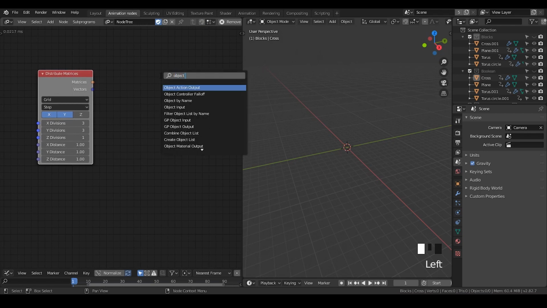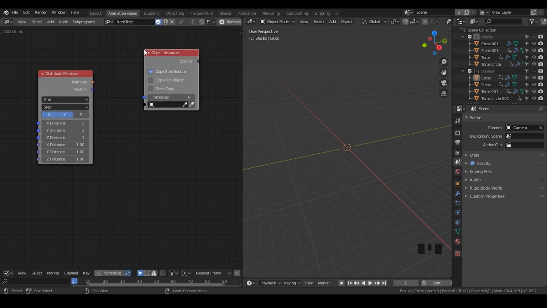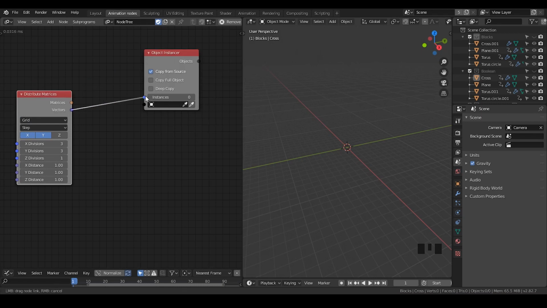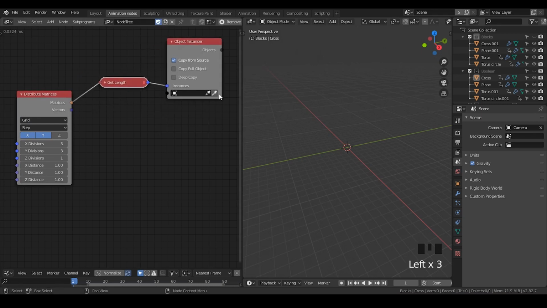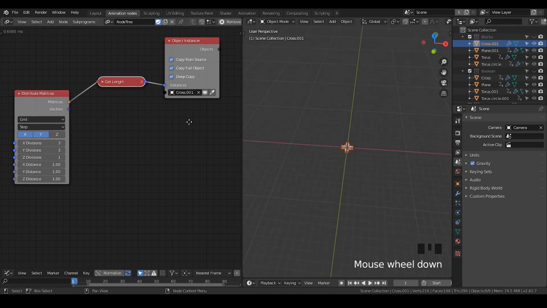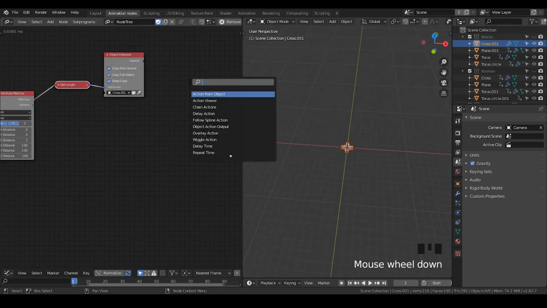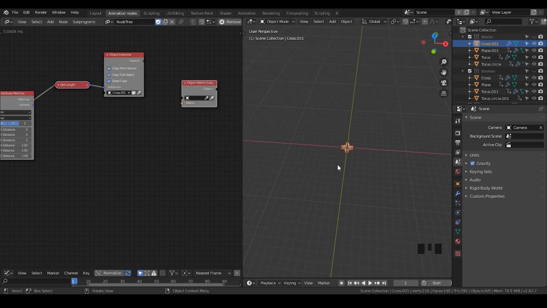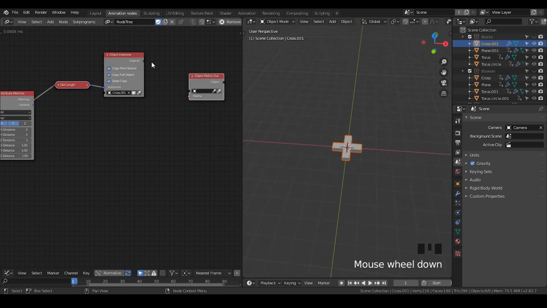Then we take an Object Instancer, and I think I will put the matrices. Actually, in this case, it does not matter which one you use. And then I think I'm going to take a cross. It also does not matter which one you work with. Then I'm going to take the object matrix output. It's expected to have errors, and I will show you why in a few moments.